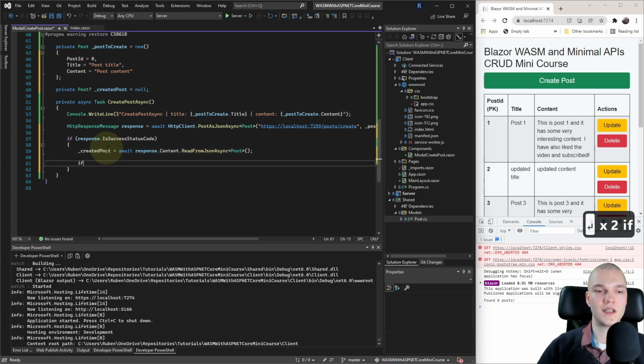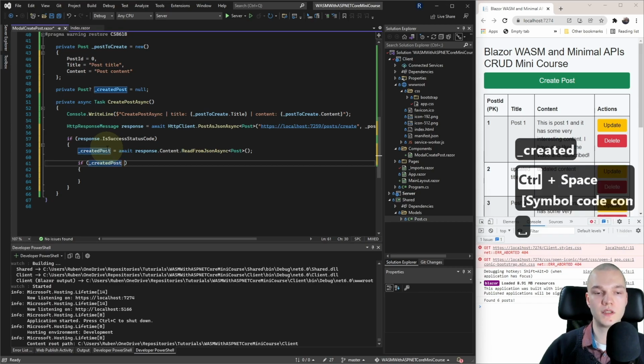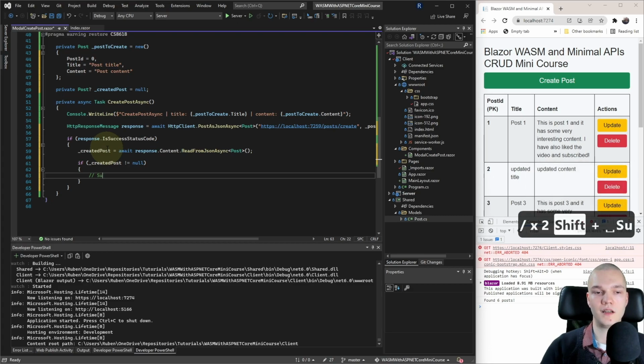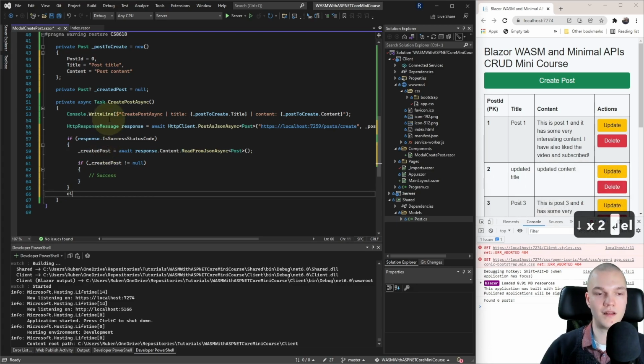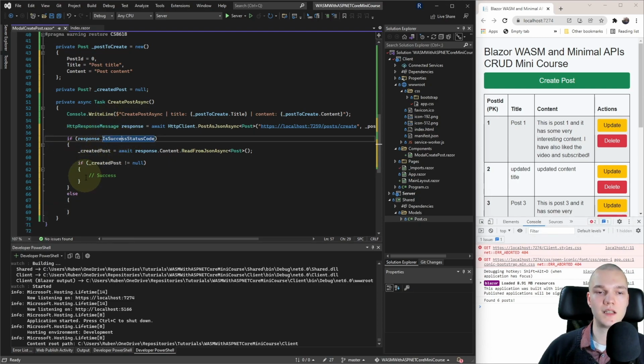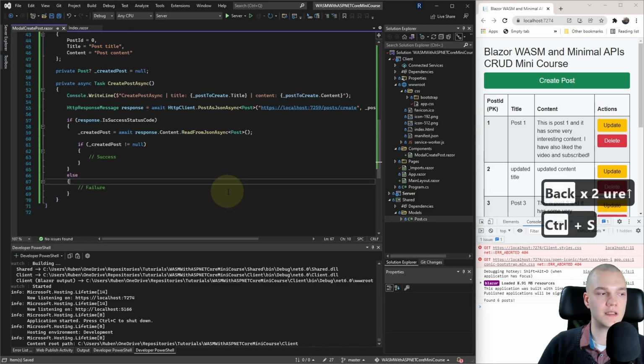And then I'm gonna check if that created post isn't null. And then I'll just add a comment, success, so then it worked. Else, so response is not success status code, else I'll just add a comment saying failure.